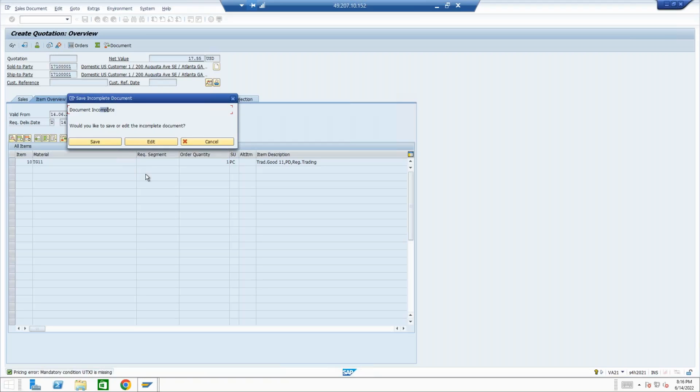That means if you create an inquiry and if that inquiry document is incomplete, you cannot create a quotation with reference to that particular inquiry. If you create an order and if the order is incomplete, then you cannot create a delivery for that order. That means you can save an incomplete document, but you cannot create the subsequent transactions.